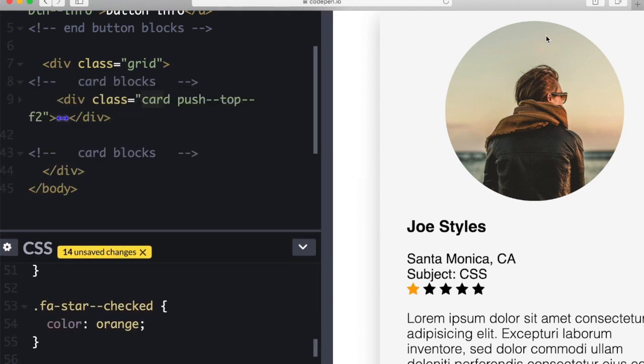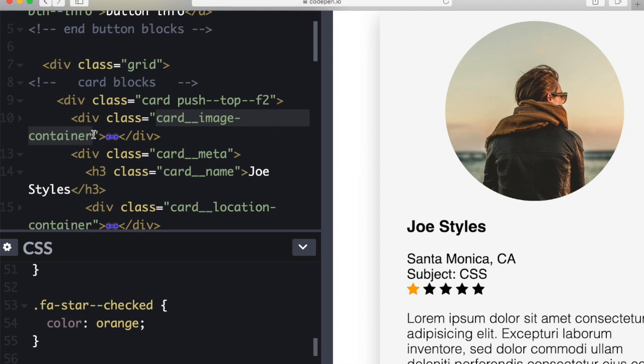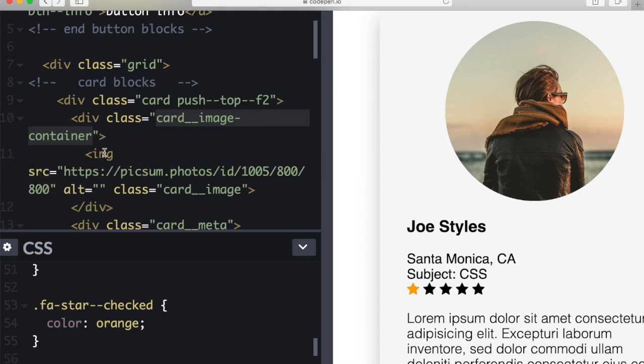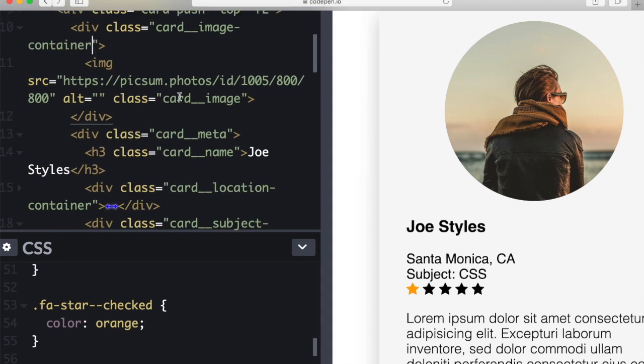For example, sometimes if we want to create a container for the image, that's totally fine, but you have to treat it as an element, not as a reusable block, because this is not meant to be reused. It's just meant to contain the image just for this case. So treat it like an element. What I do is I do card underscore image, and then I give it a hyphen. And what's the hyphen? I call it container. That's how I do it. And then over here is the actual image, right? If that makes sense. We have the card meta.